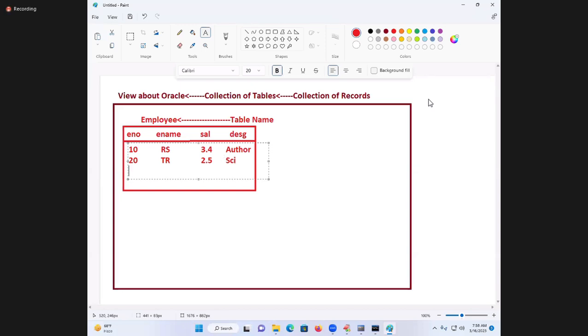Now I'll write 30, MC, 1.5, SE. Like this, I'll go on writing it. What is this data called? A collection of records. Collections of records are present in where? A table.